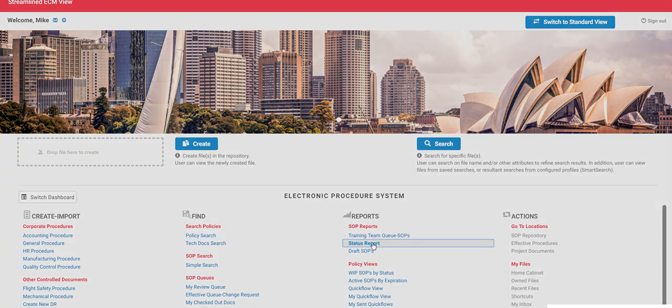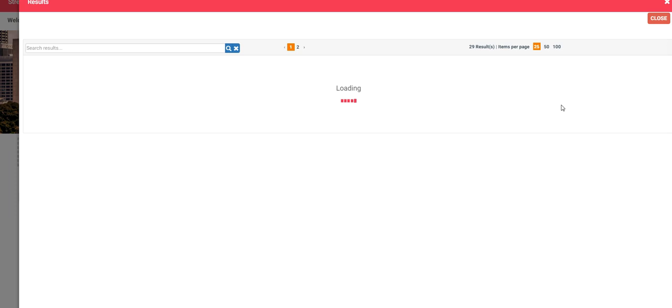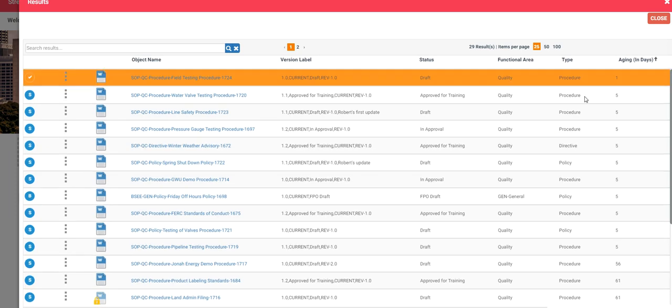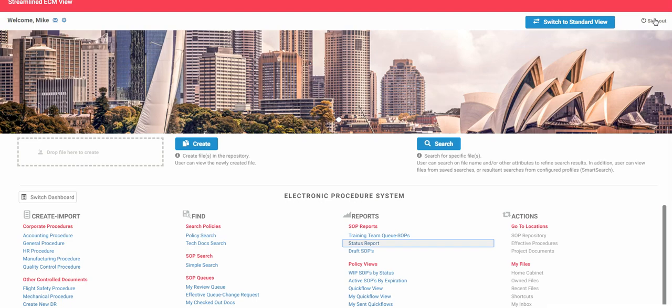Otherwise, we have reports and views. So if we want to see a status report of all of the procedures that we're working on, we can quickly click onto this, and then it takes us to a quick view, and we can track how long certain documents have been in someone's queue, or they're in the process of being worked on. And you can see we have our field testing procedure that's been in the draft status for 1 day. Just below that, we have a water valve testing procedure that's been sitting at the training queue for 5 days. So again, you can take action. The system keeps track of and works on all of our content.